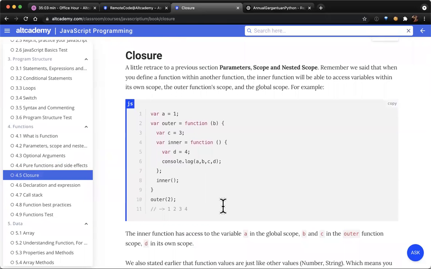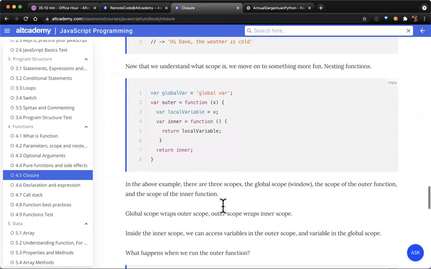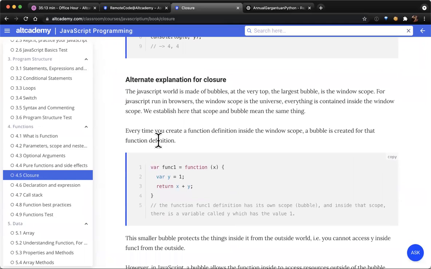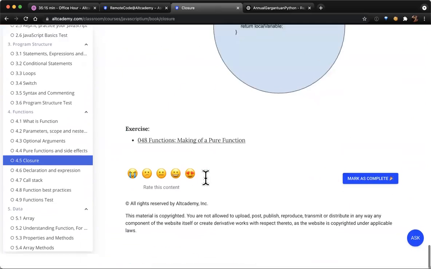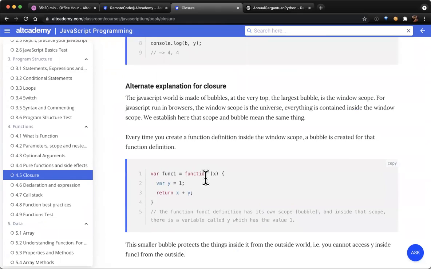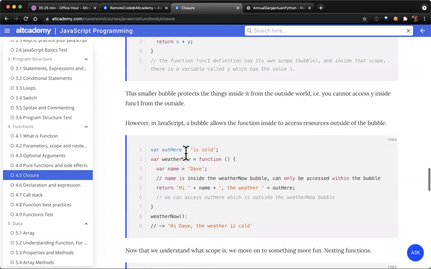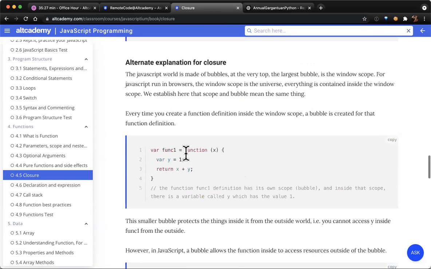Closure is going to be hard, but I wrote an alternate explanation for closure. Have you read this though? I haven't. I've only gotten up to optional arguments. I was afraid to move on because I was feeling so confused. But you understand that part now, right? Yeah, it sounds a lot more simple now. So closure is going to be tricky.